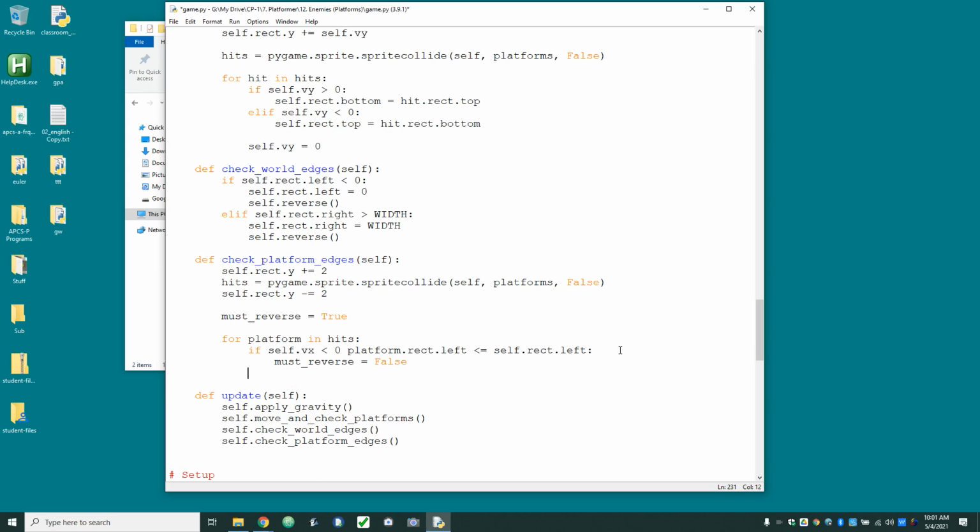And so then I'm going to check the other direction. So let's say the enemy is moving to the right. So if the velocity is greater than 0, whoops, I missed an and right there. If the velocity is greater than 0, and the right edge of the platform is greater than the right edge of the enemy. Okay, so we'll go in here, and this time we are moving to the right.